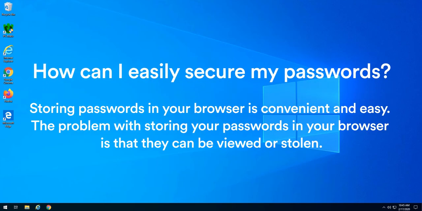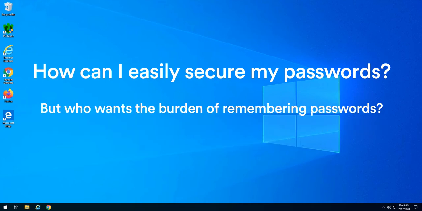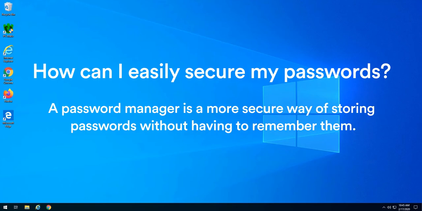Storing your passwords in your browser is convenient and easy. The problem with storing your passwords in your browser is that they can be viewed or stolen. But who wants the burden of remembering passwords? A password manager is a more secure way of storing passwords without having to remember them.